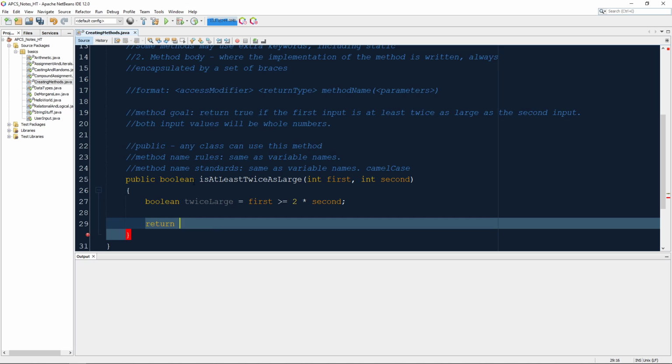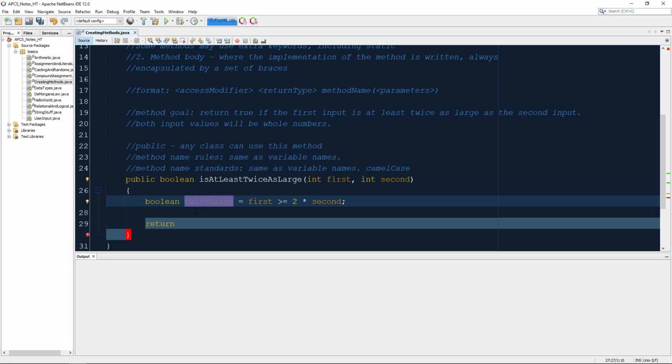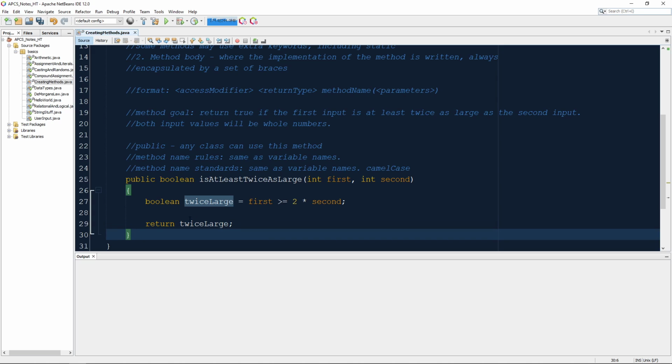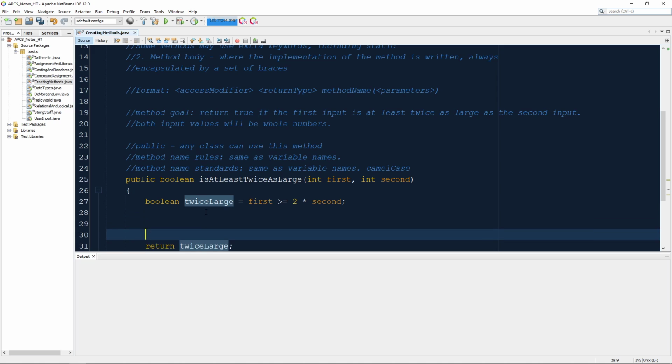And so in this case, I have a Boolean answer. I must give back a Boolean, so we're going to return whatever is inside of this variable, twiceLarge. And as soon as we do it, it recognizes, okay, you gave me a return statement, and you gave me something that was matching in the data type. So let's go ahead and put a note, right?